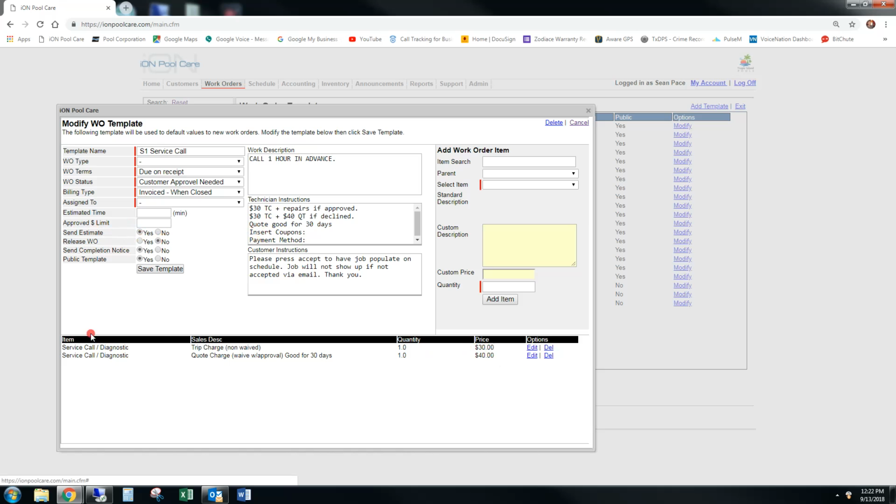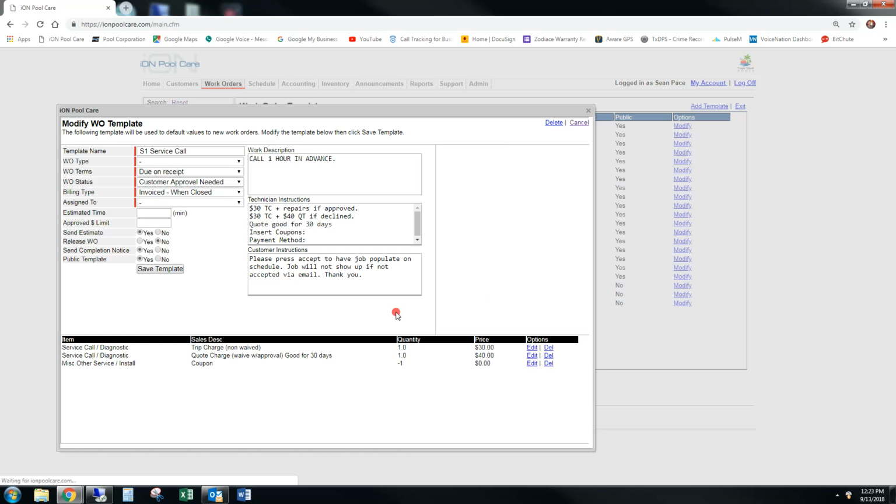Here's the charges, but you can customize or modify these at any point in time. I can go in here, and I can put $0, and I can put -1 on that, bam. Now we have a coupon. Let's say they have one, and it'll show up every time we do a service call, and we use this template. These three items on the line will actually show up.